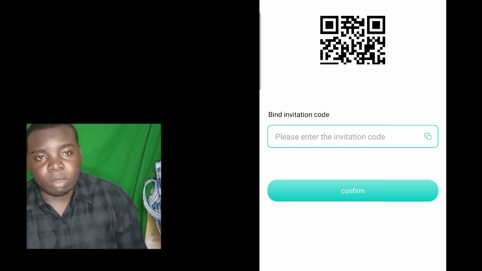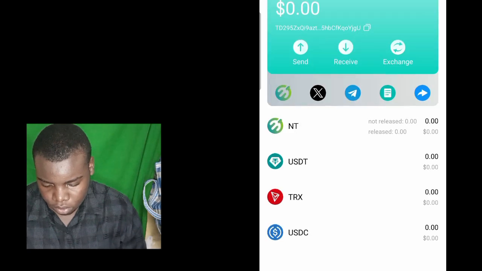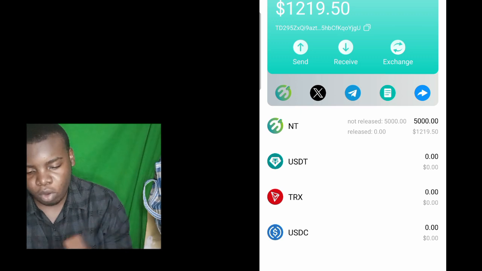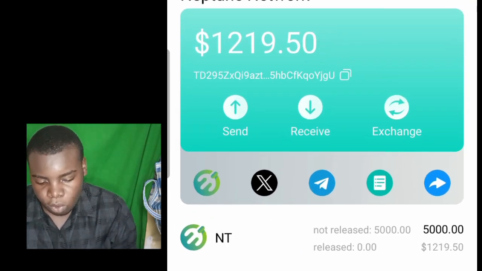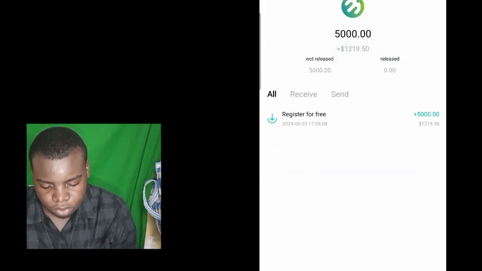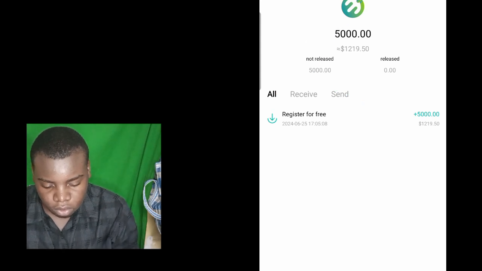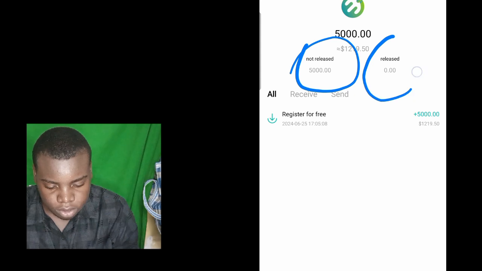So this is the code. I'm just going to type it, then confirm. Once you're done with that, just like I told you guys, once you come back, you can see that now I actually have $1,219 worth of Neptune tokens, right? It's about 5,000 Neptune tokens, just like that for free. You don't need to do anything. You can see here, not released 5,000 worth of Neptune tokens, and released 0, right?